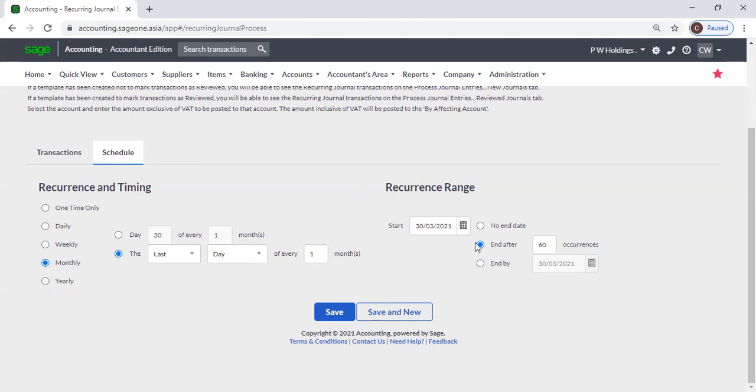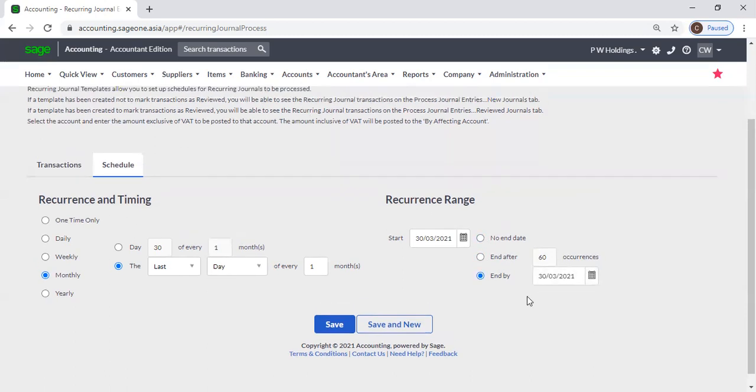Okay. And if you want to continue any journal entry, you can select no end date, then that journal entry will continue forever. Okay. There are three options for recurrence range: no end date, end after number of occurrences, and end by date.